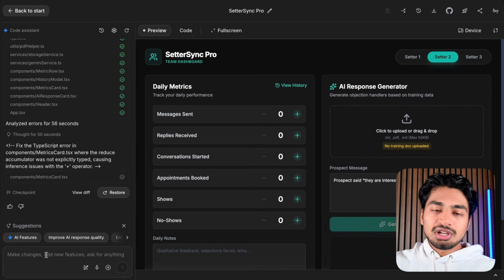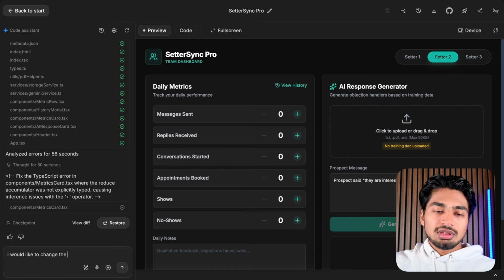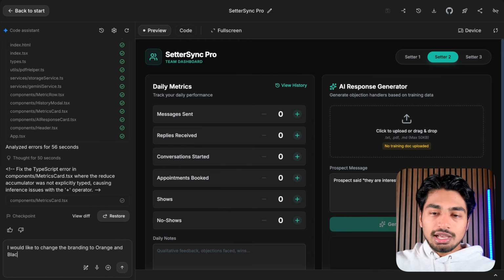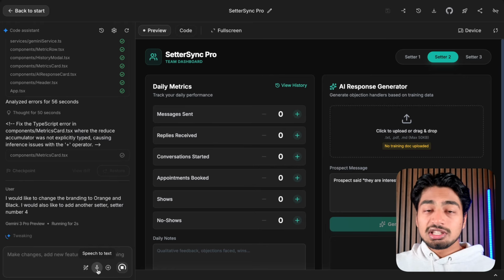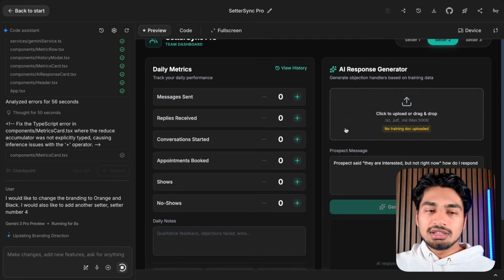Now, let's say I want to change something. I would like to change the branding to orange and black. I would also like to add another setter number. So this is just to show you what's possible. And the great thing also, guys, is you could talk to this with speech to text, or you could add the file.